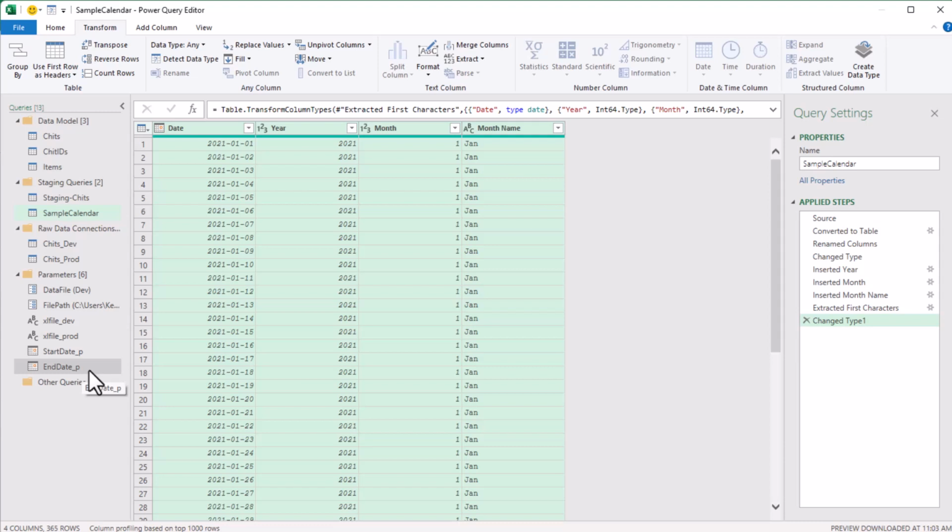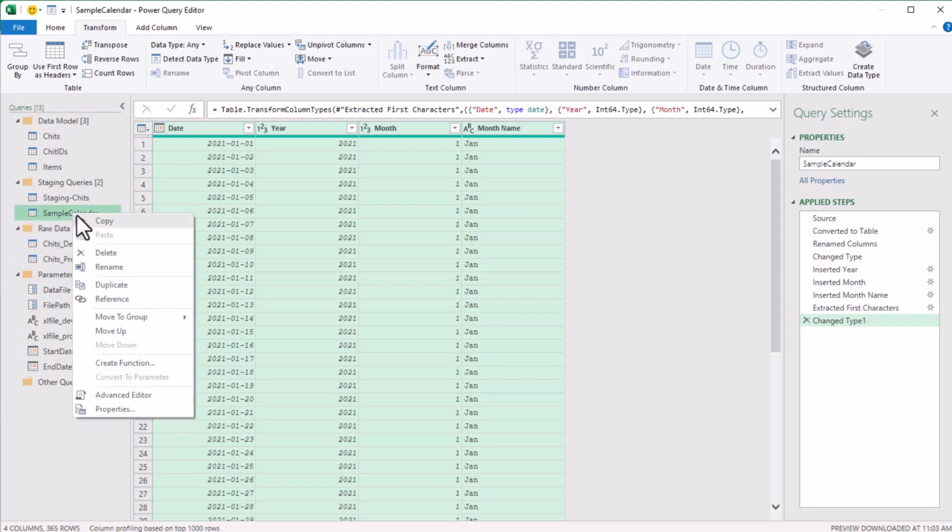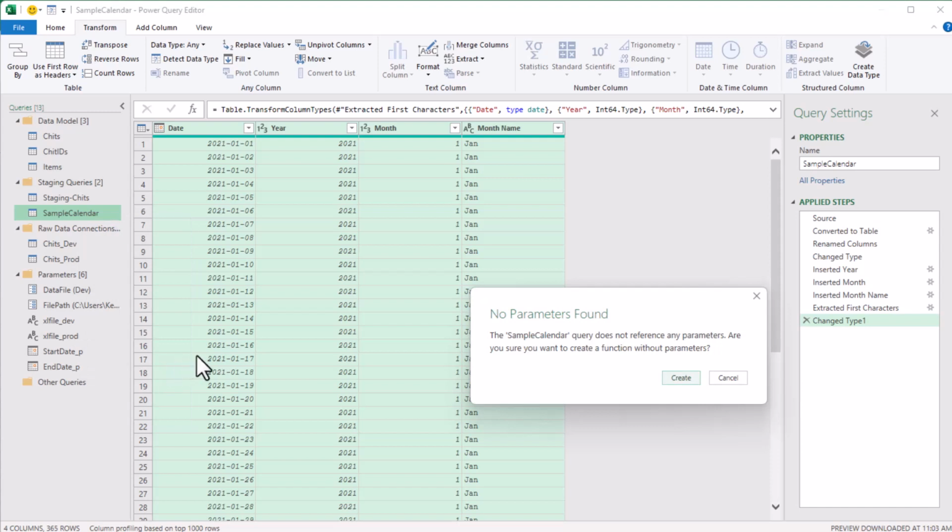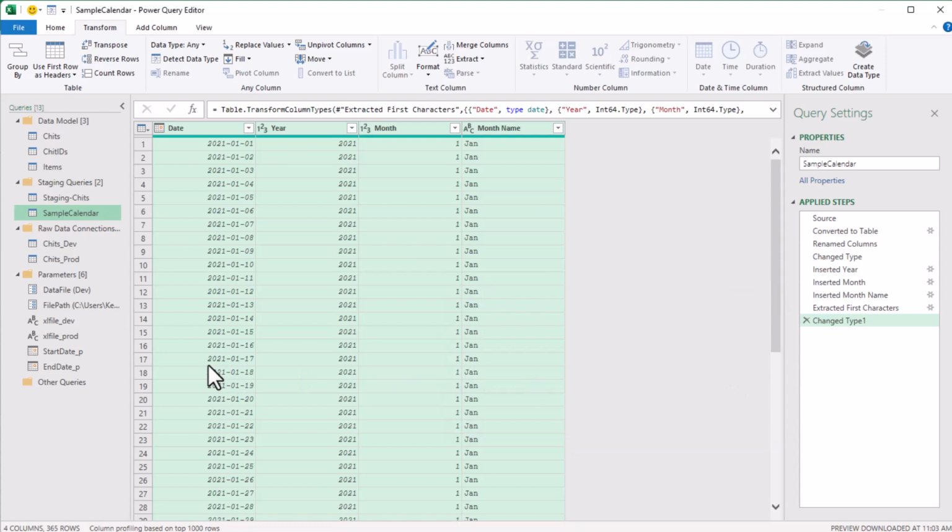What we're going to do is right click, create function. And you'll notice it comes back and says, I didn't find any parameters. And we said, well, wait a minute, I set these 2 things up as parameters. It says, I'm sorry, but those are not parameters. Those are scalar queries. They're not official parameters. So we're going to go and say cancel on this because this isn't going to work very well.